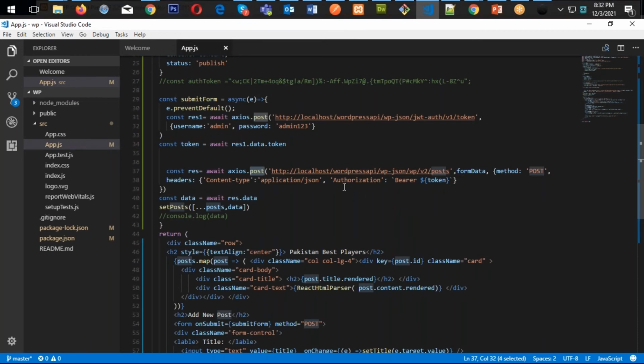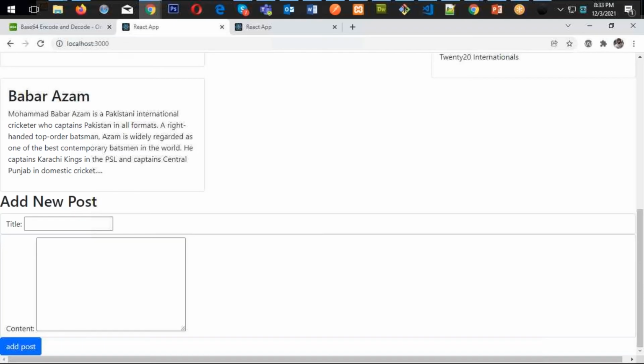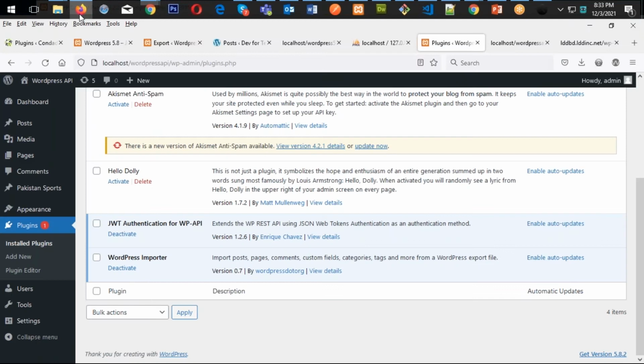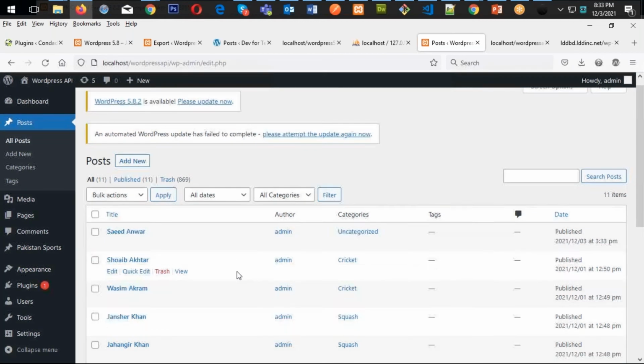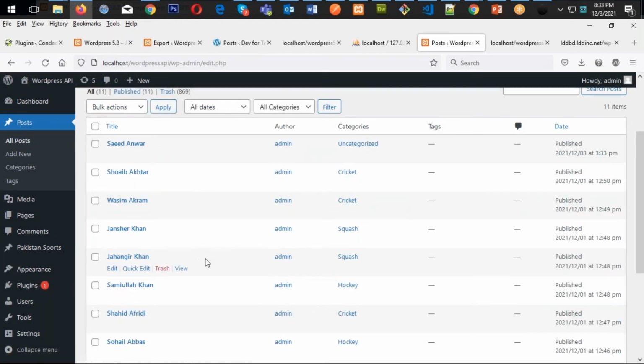Okay, let me try it. When it posts a request, it just adds new data. Let's say I want to add another batsman, he's a great sportsman. I submit that and get it, and it has been added. And if you go to your WordPress and look, it has been added here as well.